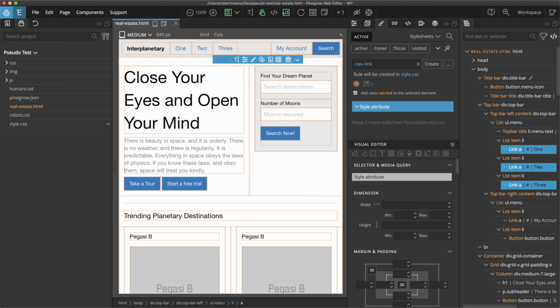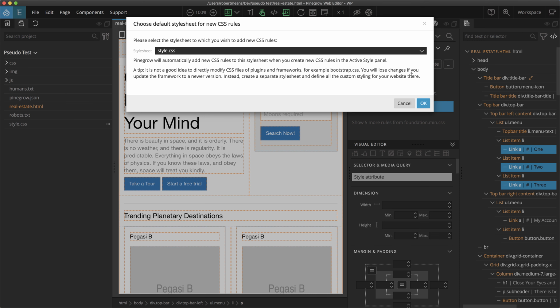Add the class name into the text box. Make sure to prefix it with a period to indicate that it's a class. Pinegrow also gives us a little bit of information. Directly below our new class, Pinegrow indicates that the new rule set will be added to the style.css style sheet. If we were to click on this file name, we can change what the default style sheet is.